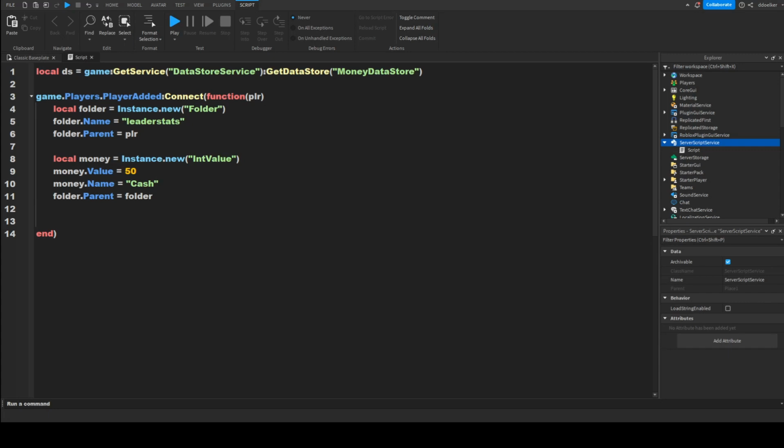And what we want to now do is pretty much load in our data. So we want to first of all create a key, so local key equals, and we can call this, let's say, cash dash, and this is important that at the end, after the quotation mark, we add plr.UserId. I have actually a separate video on how saving data works, so you can look at that if you want a more detailed explanation of why we do it like this. And now we do local saved data, which for now will be nil.